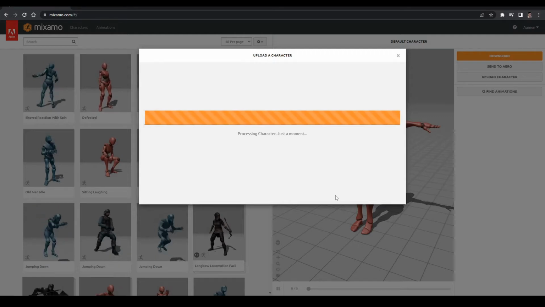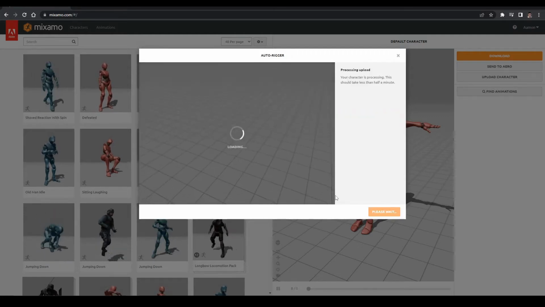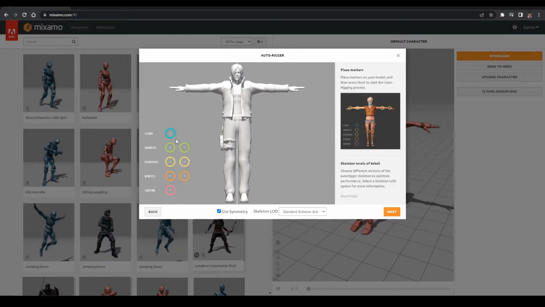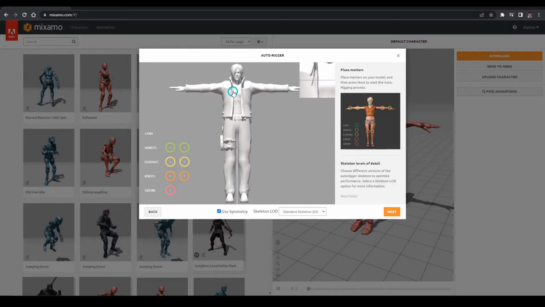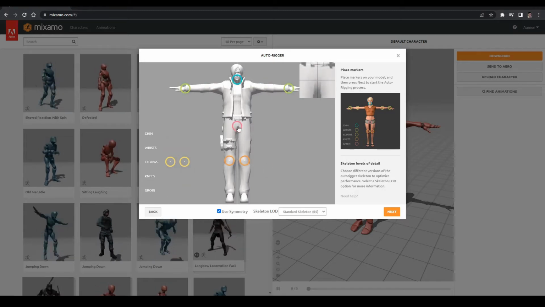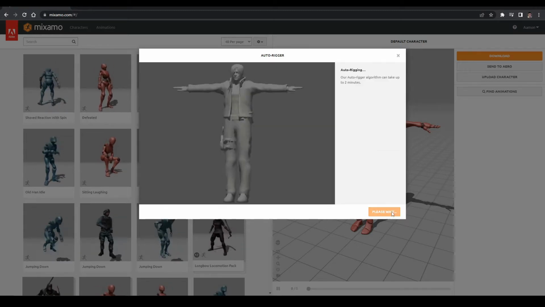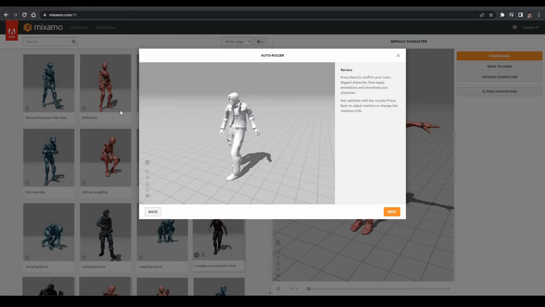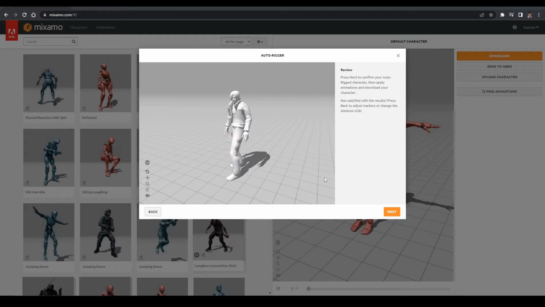Now you're given the T-pose of your character or whatever pose they're in. It generally works better with an A pose or T pose. You just have to put these little rings on the location that it's labeled. Once you're done, you hit next, and it will load and start auto-generating the rig for your character and binding it to the rig. It's actually very impressive how this rigging process works.